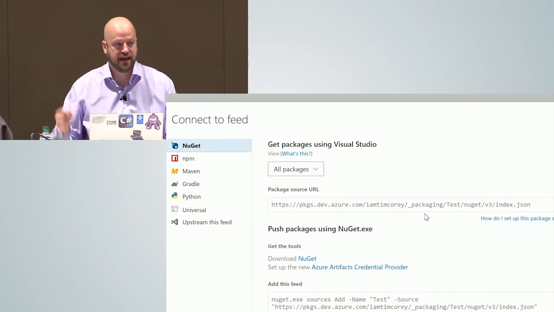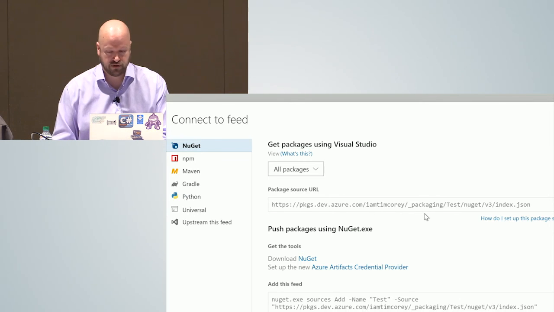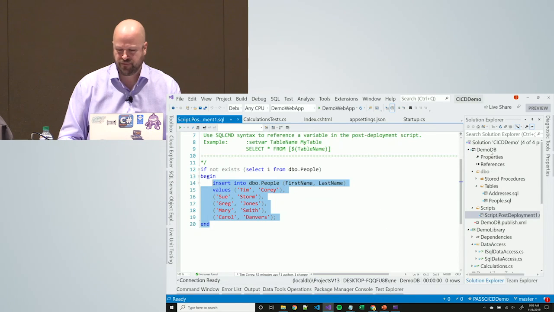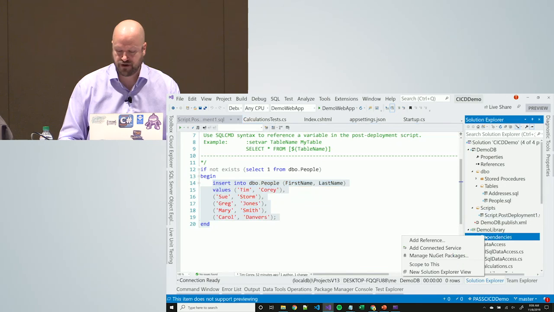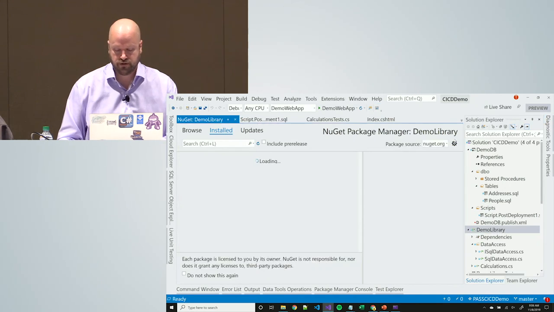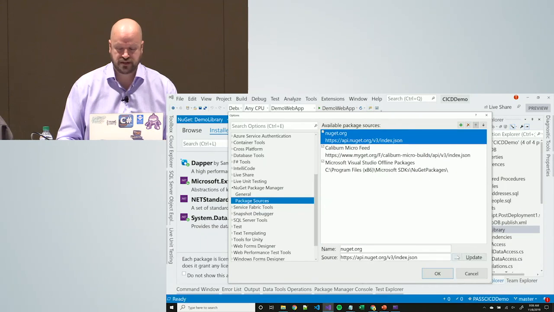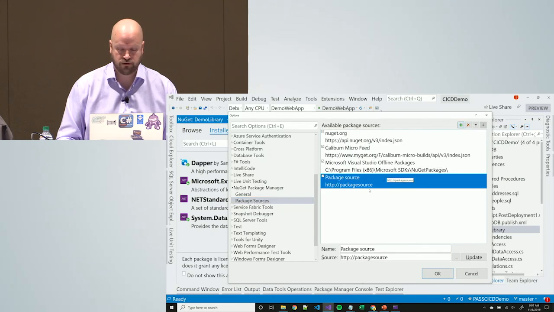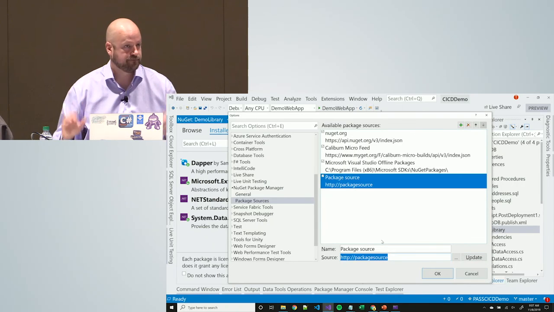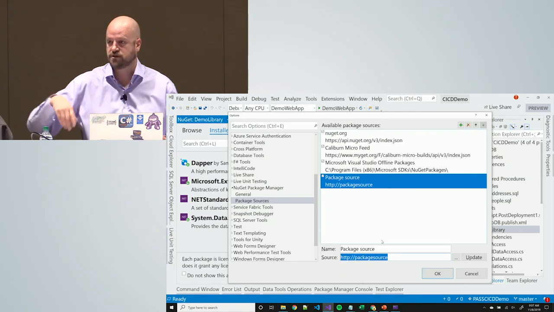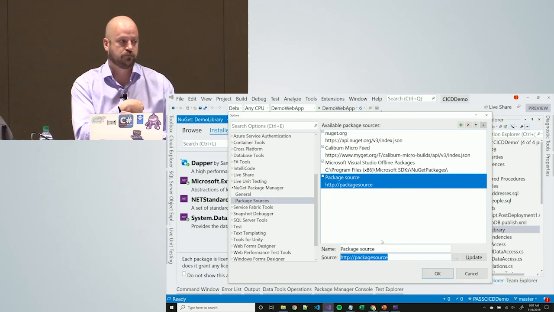You just copy that and paste it into Visual Studio, and now you have your own private NuGet feed set up. So you just grab that URL, you come into Visual Studio, and the easiest way probably is if you find your NuGet package manager. There's a little gear icon up here. Click that gear icon, and then you just say the plus button, add one, put the package source in, hit update, and OK, and you're done.